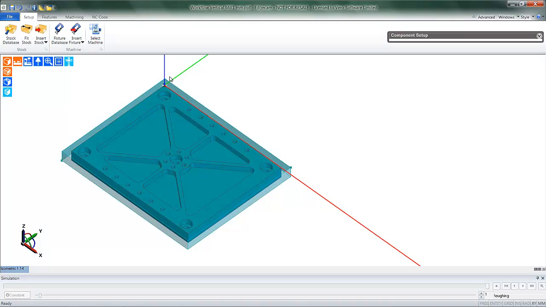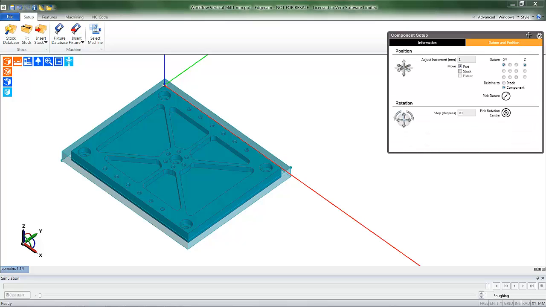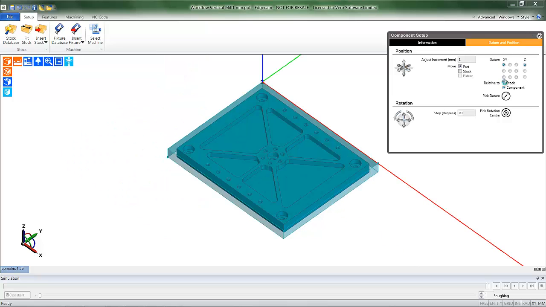Before we move on, I'd just like to move the datum up to the top corner of the stock. Using the component setup panel, we'll now see that we can make the datum relative to stock and the part repositions automatically.